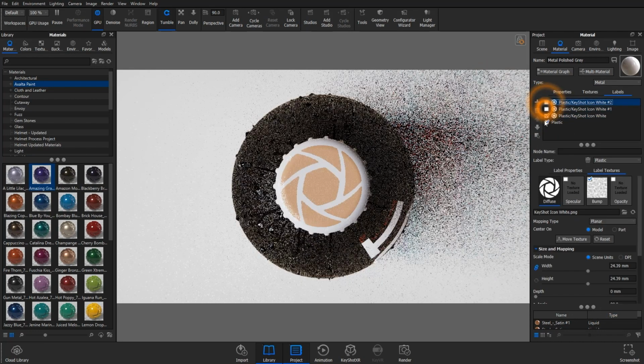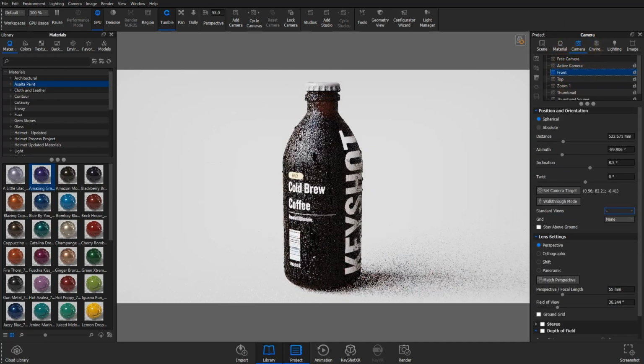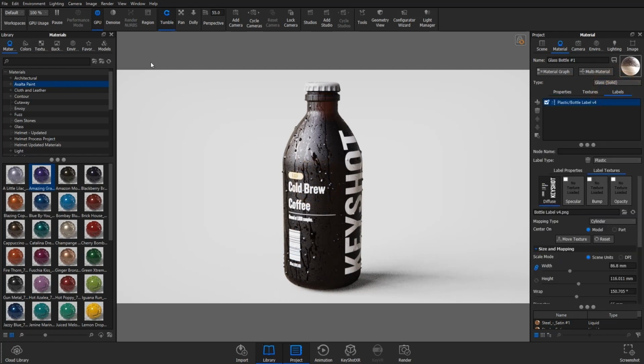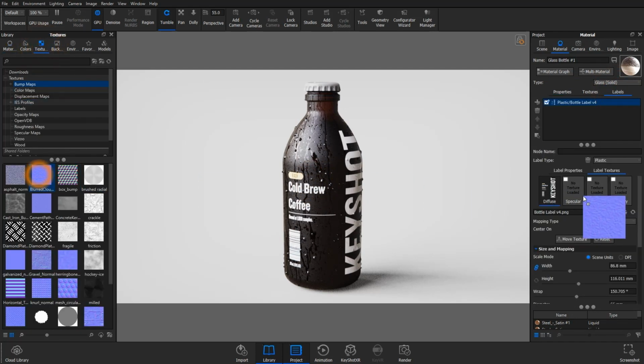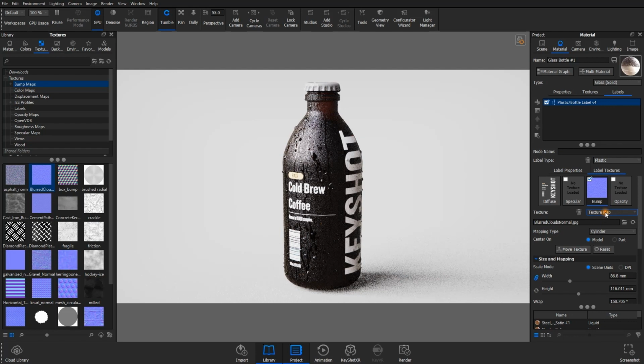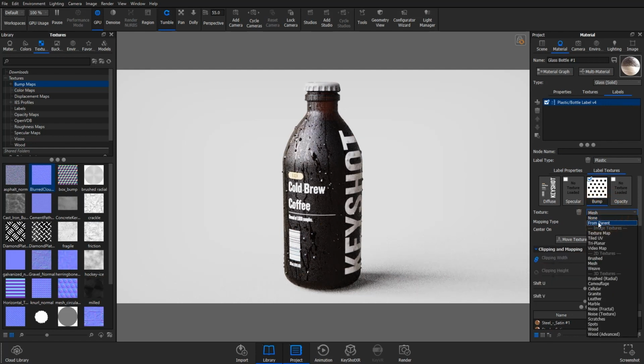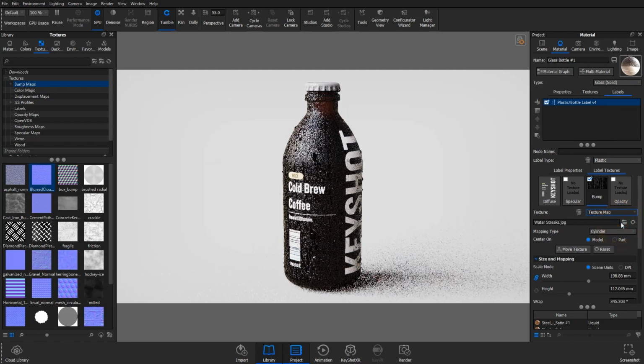And assigning textures to labels is just as easy. You can drag and drop a texture map onto the thumbnail, select a procedural texture from the dropdown, or if the parent material has a bump already assigned, you can select the From Parent option.